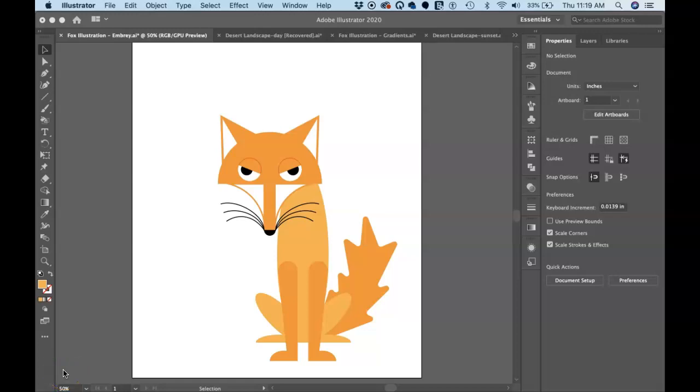Hi everyone. Let's take a look at the gradient tool in Illustrator. With this tool, and with gradient fills, not only fills but strokes, you can take your artwork from flat, kind of decorative to more dimensional and plastic very quickly. So let's dig right in.